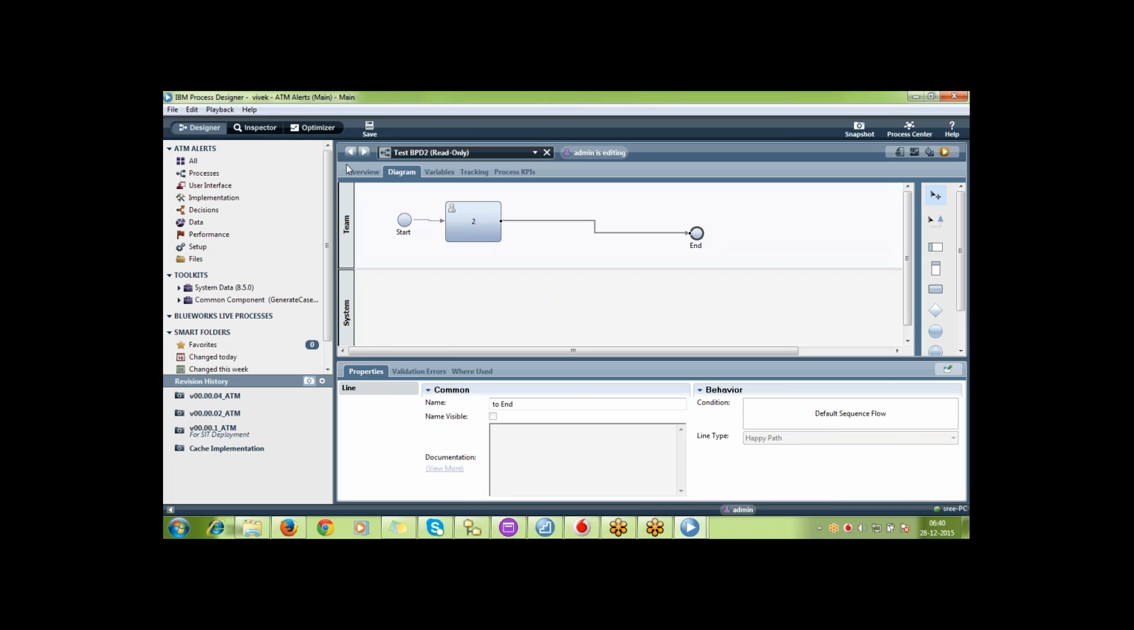Because no two people can work on the same BPD or the same service at a time. One developer can see what other developers are doing. When one developer is editing something, other developers can see it only in read-only mode. He can't edit unless the other person has saved whatever task he is doing.